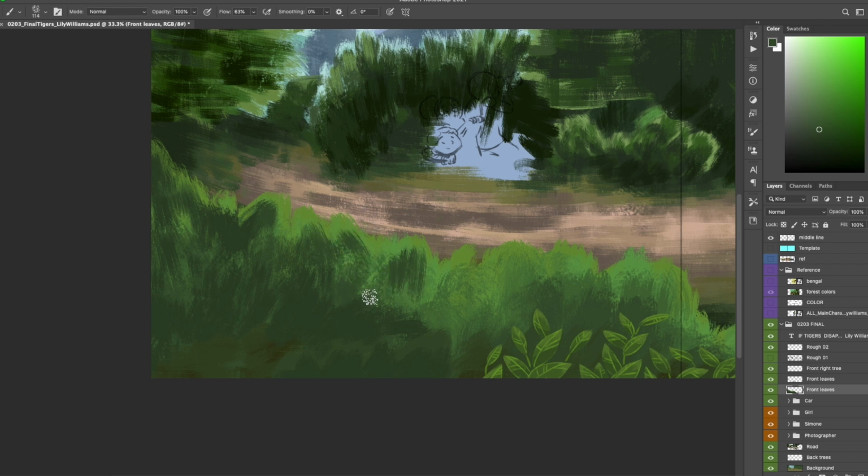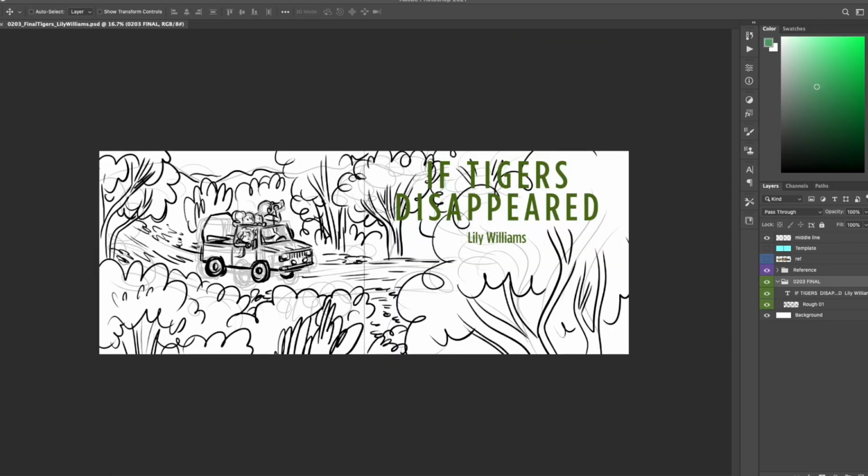Just finessing the shadow, the value, making sure it feels like the viewer's eye is going to be drawn back in towards the car again. And then I'm going to add this dappled light effect that I will put throughout the entire book.